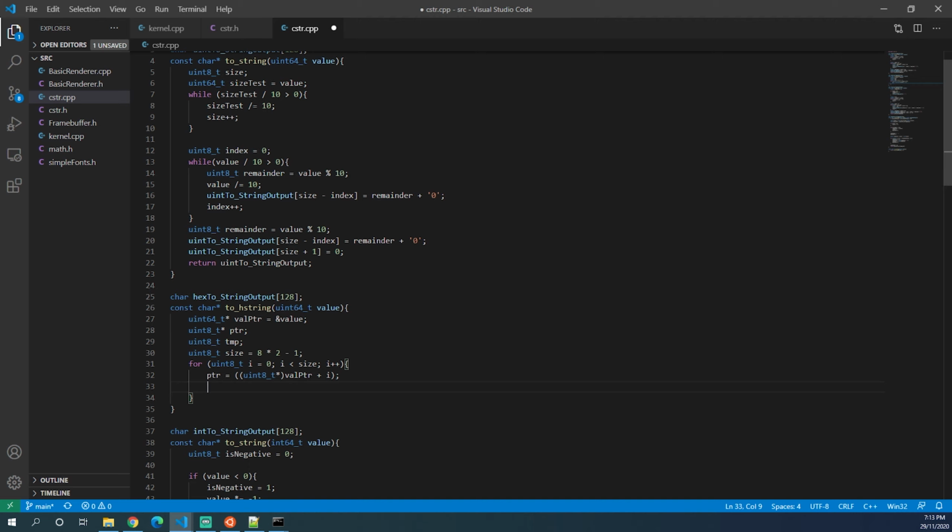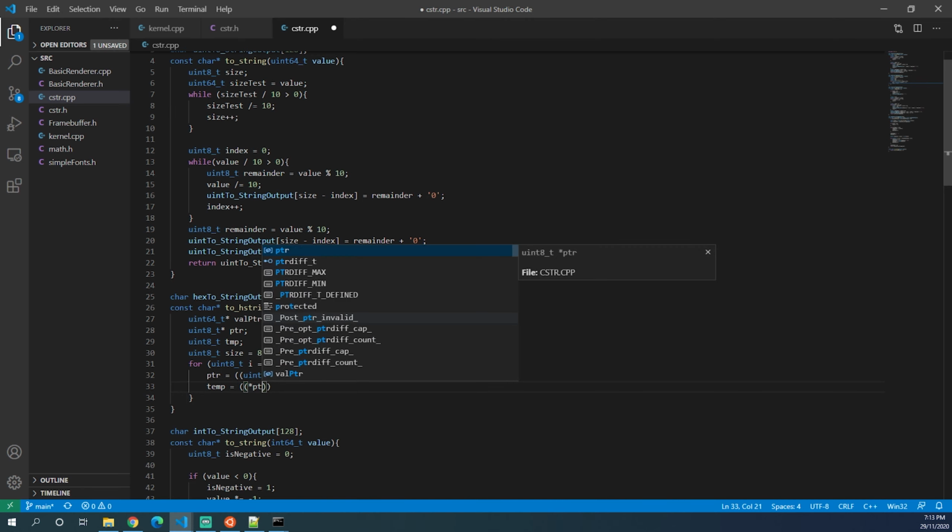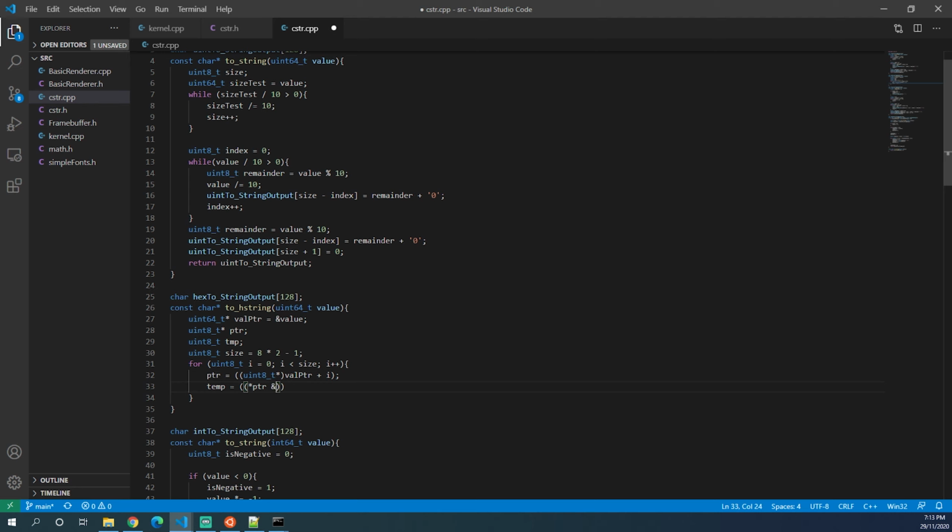Now we're using our temporary value, this uint8 temp here, to isolate one side of the hex value. So temp equals (*pointer) bitwise and 0xf0. So that's just getting the left side of the hex value, and we need to bit shift it to the right by 4 bits. Now we can add our first character to the buffer.